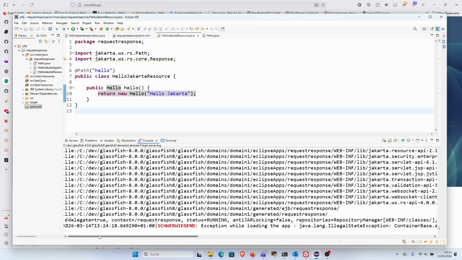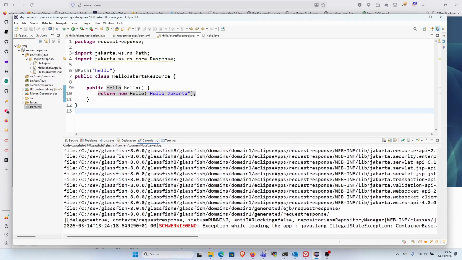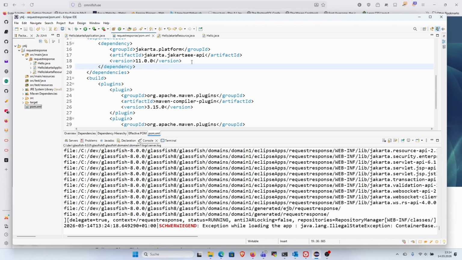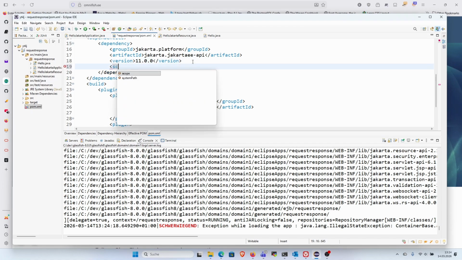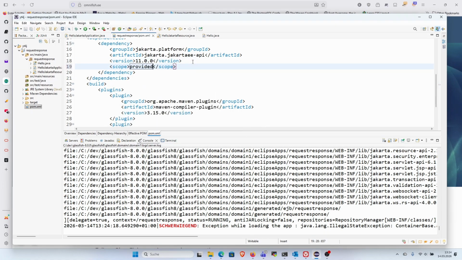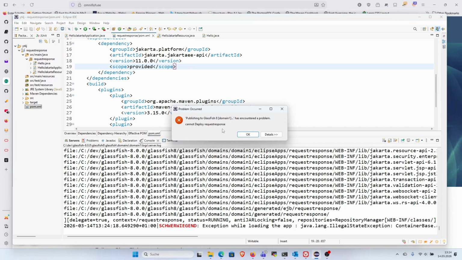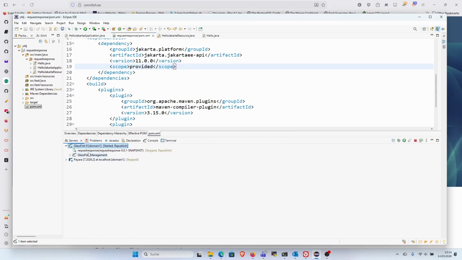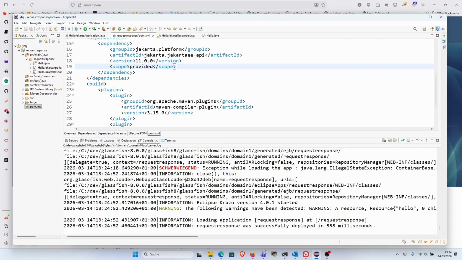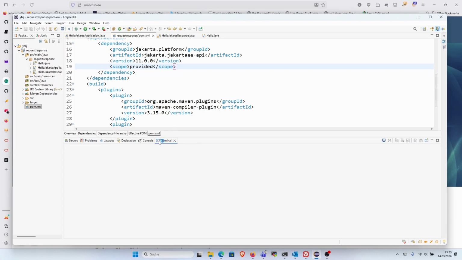Now it's complaining about illegal state exception. Okay, I see. So now the POM XML needs to be declared as provided, because the Jakarta API is already present in the Glassfish application server. So now let's redeploy. You see it deploys in 558 milliseconds. This is the path name, which is really fast.